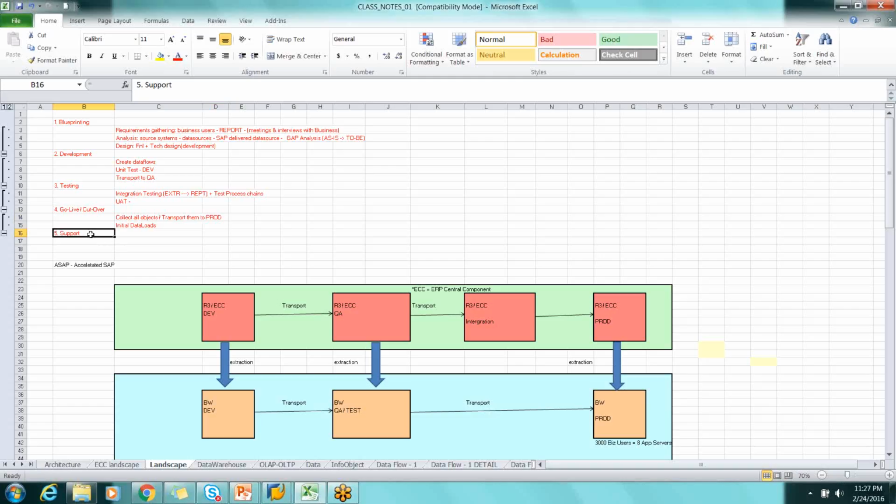The fifth step is the final support step. After the go live cutover is done and implementation is done, definitely there will be some issues. There will be some people who don't know what's going on, so you have to give them support so they are comfortable. Once they're comfortable, you will be able to help a little less than what you did in the support phase.